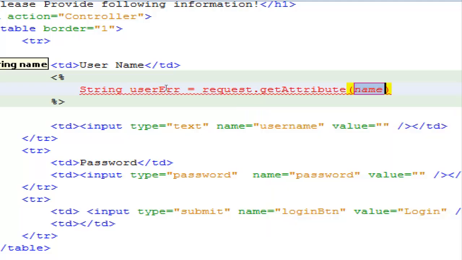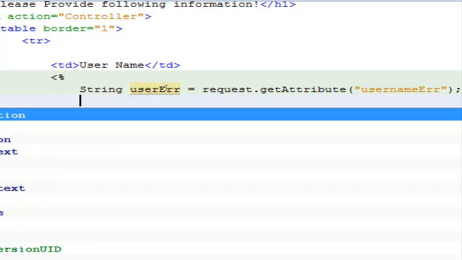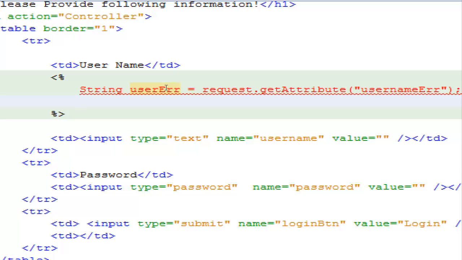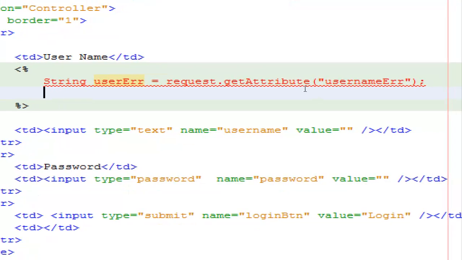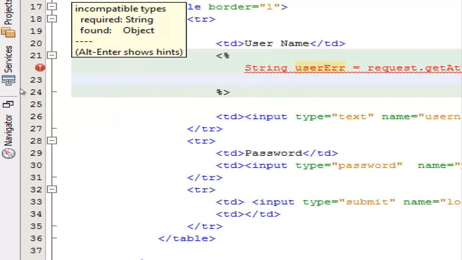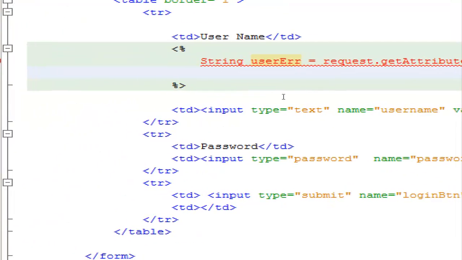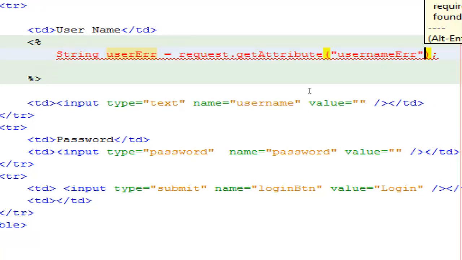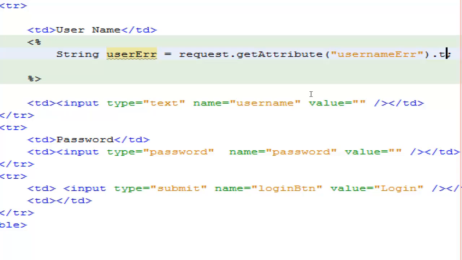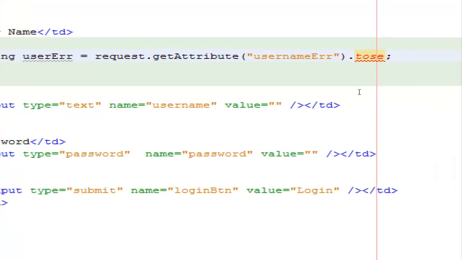Remember, it's not the parameter. Get the attribute with this name. So what am I doing here? I'm just verifying. I will have to convert it, that's the usual problem. Just one minute. So before showing the text box, I verify whether there is an error message that needs to be shown. So the username error message is there.